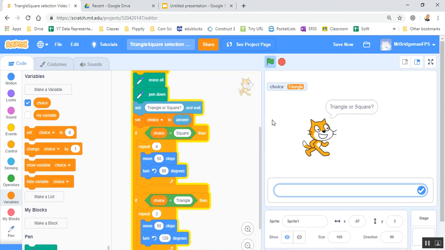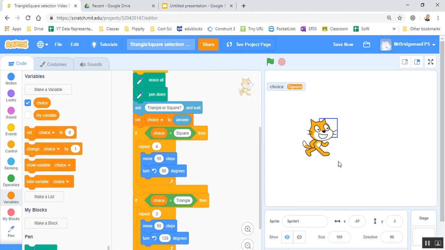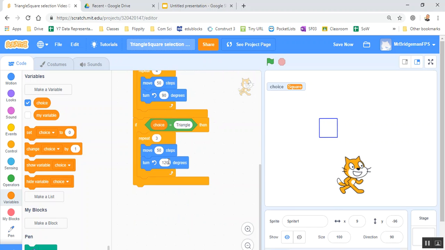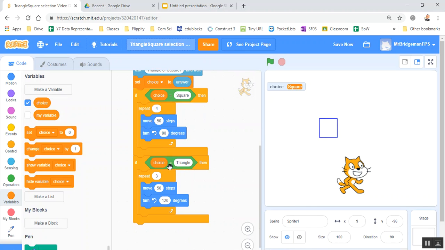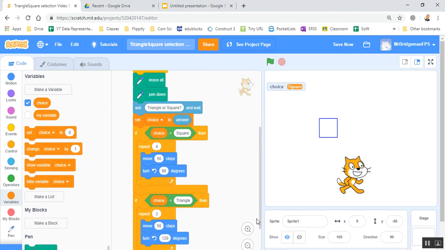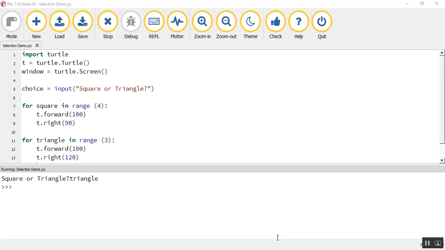So let's run it again, just make sure it works. Square, and this time Scratchcat's drawn a square. So we've built selection into our Scratch program. Now we need to see how this will work in Python as well, so we're going to have a quick look at a similar program in Python to see how that compares.